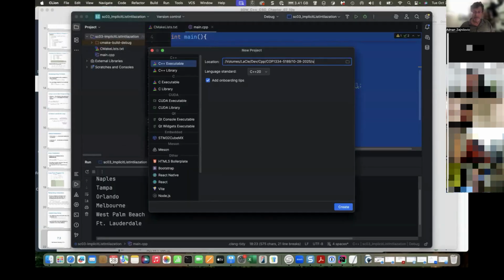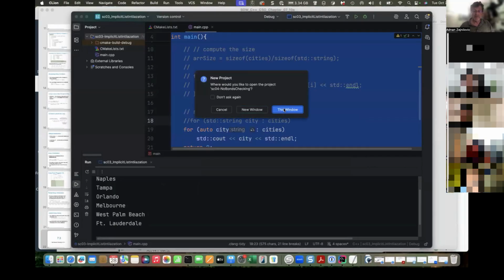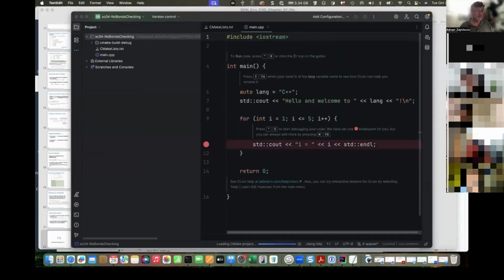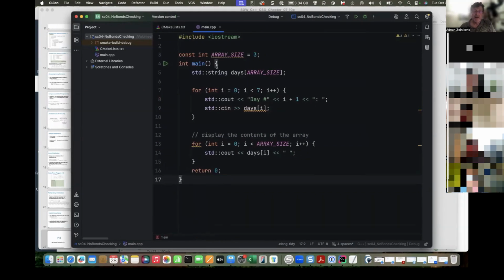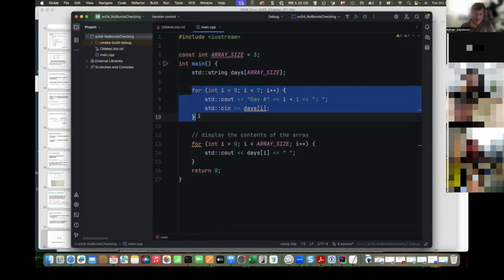So we're going to make this source code 04, no bounds checking. And let's do it in this window. And this is my code that I prepared before. So this is what we have. Let me paste it so you guys can take a look at it. And I'm going to take this guy off here. We're not going to debug now. So I have an array and its size is 3. Okay. And I am interactively populating this array.